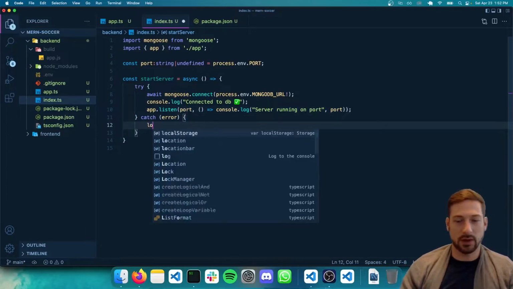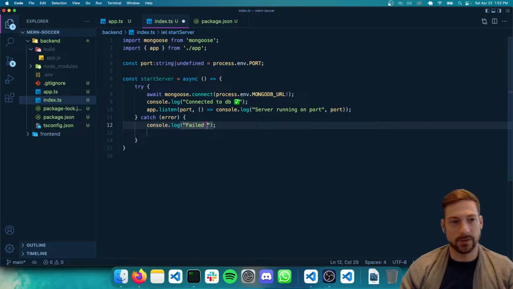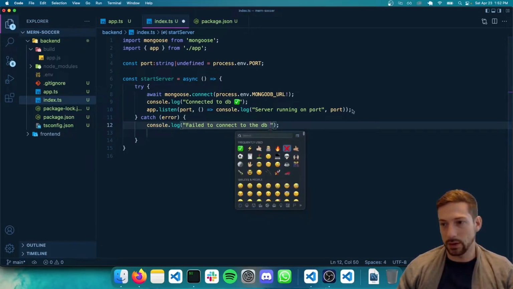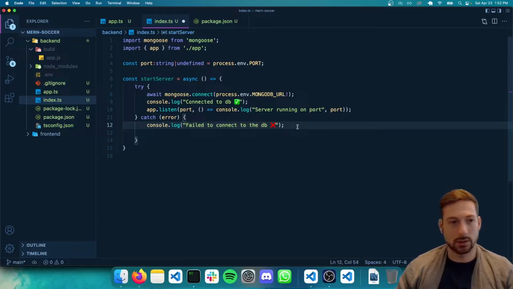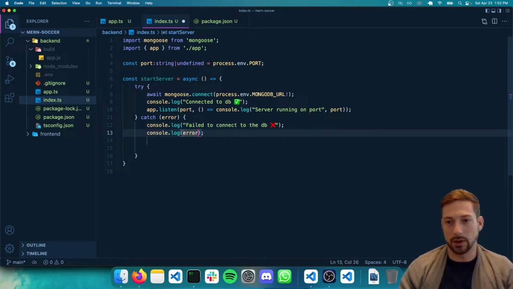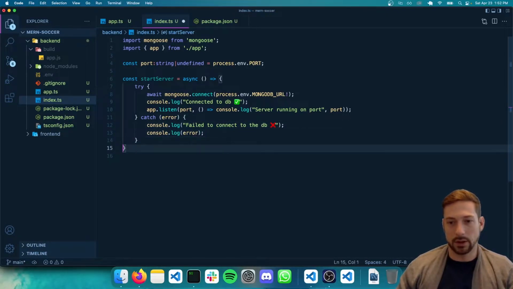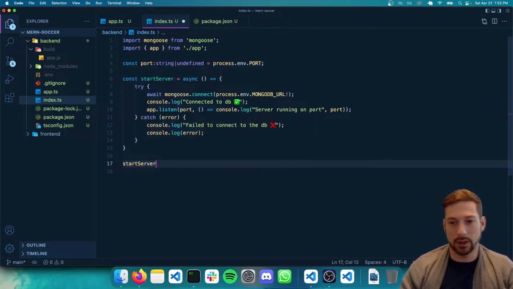In the case that we have an error, we're gonna type the following: fail to connect to the DB. We're gonna put a cross here. There you go. And then we're gonna log the error. And that should be it. And then we can go ahead and run our server.